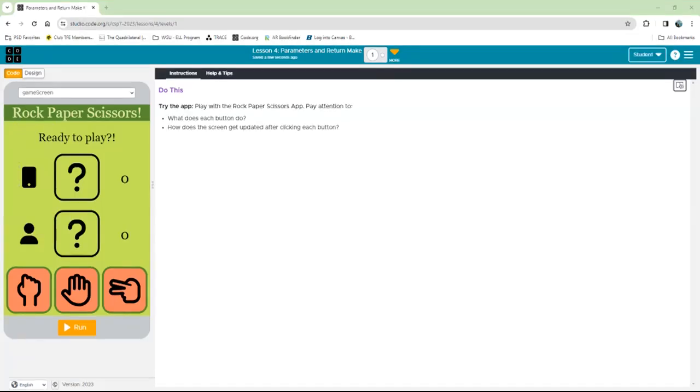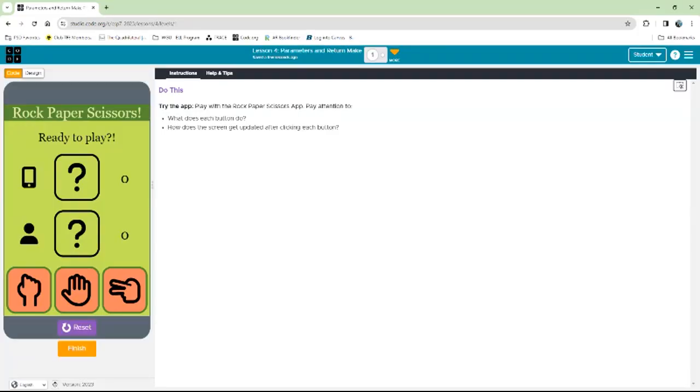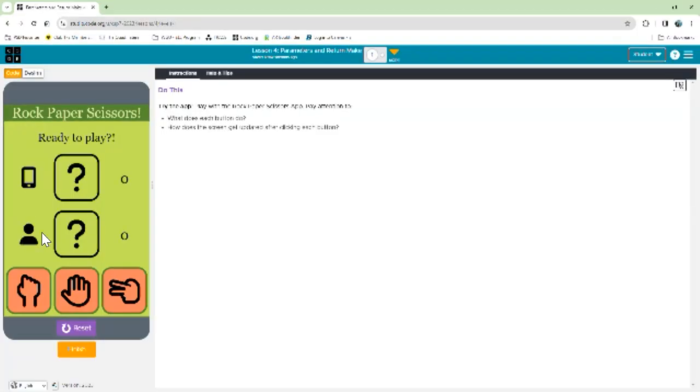We're going to go over the rock, paper, scissors app and how to create it, and get you guys started. First things first, you're going to open this up and play with it a bit. If it runs, basically you're the person, the computer's the phone app part.